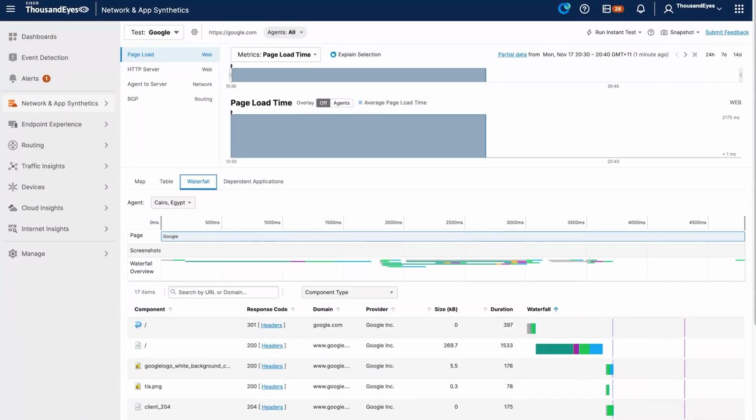Once the test is created, you can review the outcome in the Views section. The page load view displays the page load layer, along with the HTTP server, network, and BGP layers. Together, these layers provide a complete picture of your website's overall performance.